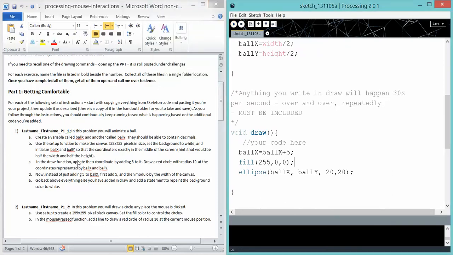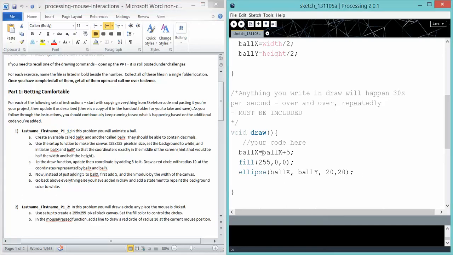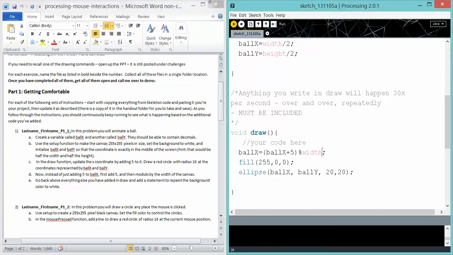All right. So now step D says, now instead of just adding 5 to ball x, first add 5 and then modulo by the width of the canvas. So if I go here and edit this so that I do my addition first, and then I say modulus width, let's see what effect that has. So my ball wraps around. The nice thing about modulo is you can make it repeat a sequence over and over and over. So for our ball, when it hits the right-hand side, which would be at 255, and it modulos by 255, it actually wraps back around to 0 and starts the whole sequence again. So my ball continuously wraps around the screen.